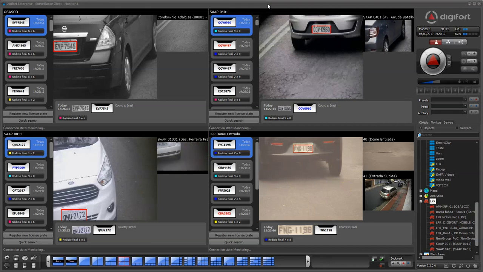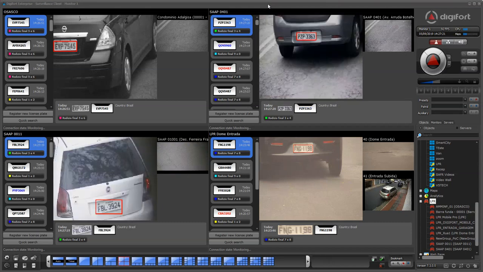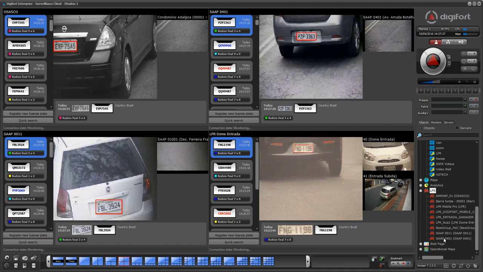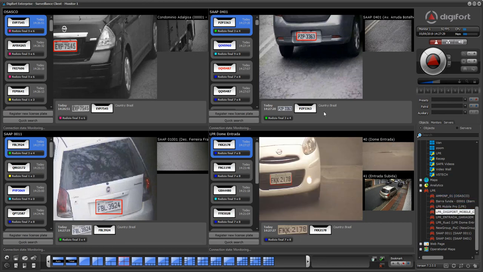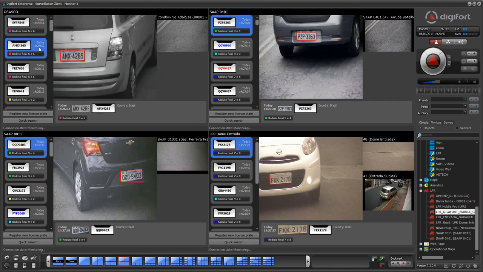The live LPR control is a powerful feature that allows you to monitor live LPR records. Each LPR configuration will have its own object, which you can drag and drop to the screen, and you're going to have these controls over here. The control is composed of a list of the latest recognized plates.